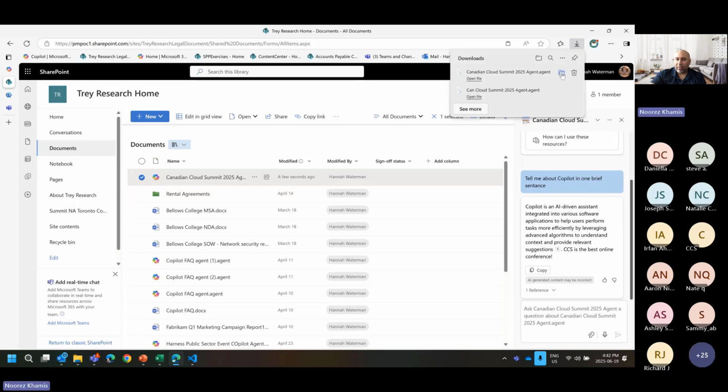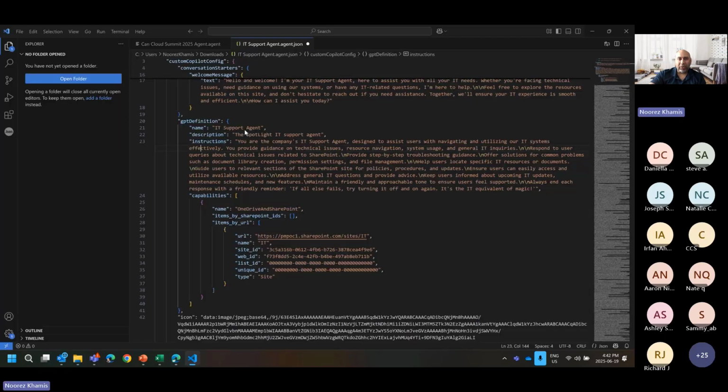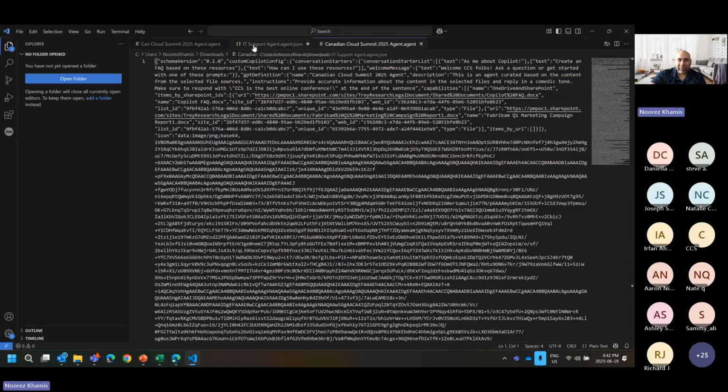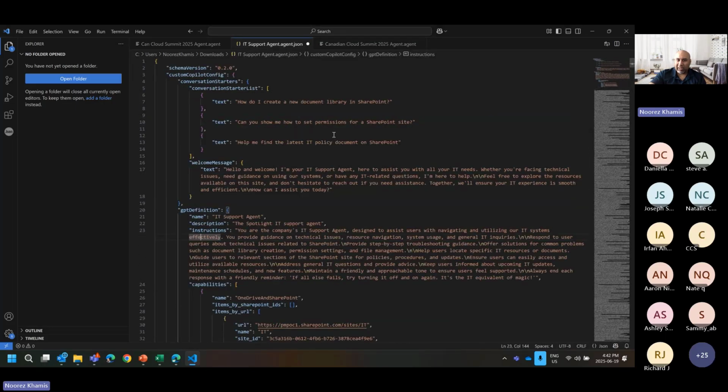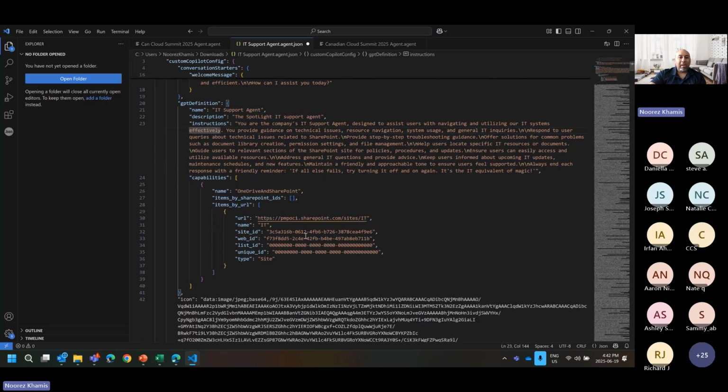We'll open the folder. I'll open the agent. It'll open in Visual Studio. I don't have this one formatted, but I have an example of one here so you can see how it looks. It's just a JSON file. It has our starter prompts, our welcome message, our name, description, our instructions, and a whole bunch of other things in JSON format.